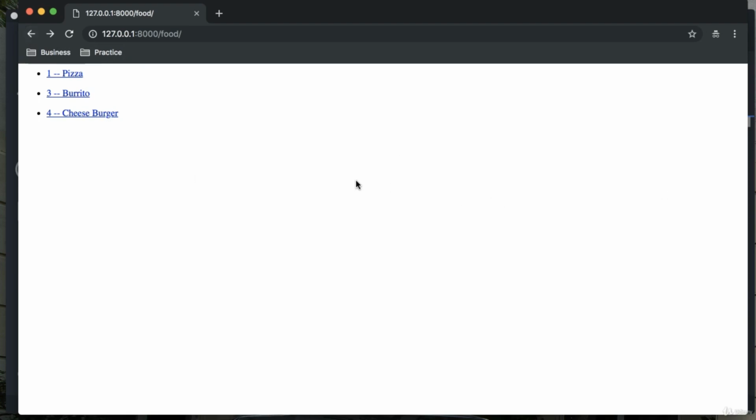So that's it. We have implemented the detail view functionality. That is, we now can get details of any individual items on which we click. So that's it for this lecture. Hopefully you guys were able to understand this detail functionality.